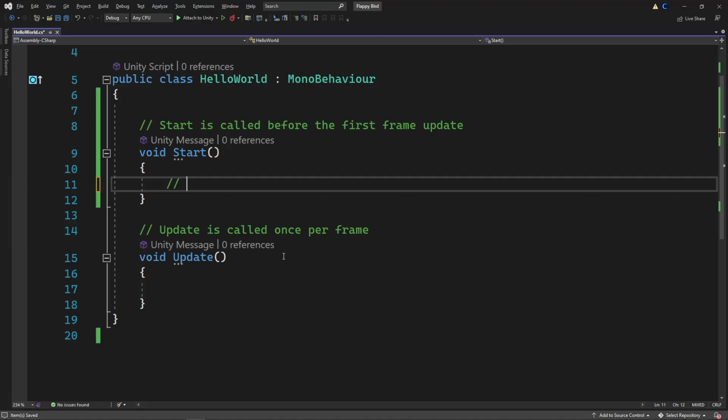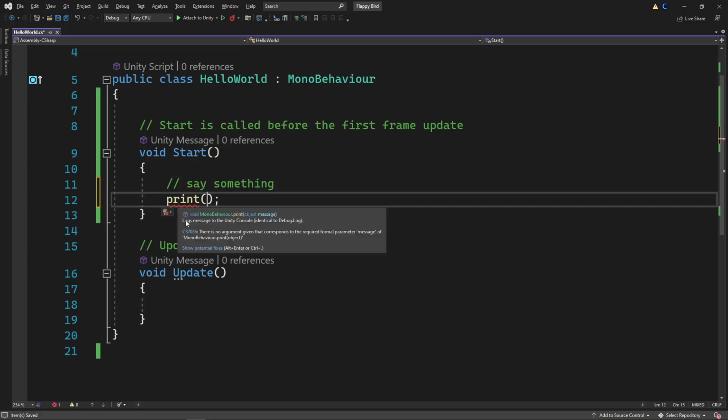But if you save this and go back into Unity, it'll actually give you a compilation error. It won't be able to compile the script. And it will give you the error there is no argument given that corresponds to the required formal parameter message of monobehavior.print object. Whew, mouthful. It's speaking in some arcane language that humans cannot understand, but don't worry, programmers can, and you're about to be programmers. So it says there is no argument given. We're telling it to say something, but it doesn't know what to say. It's like giving someone a mouth, but not teaching them how to speak.